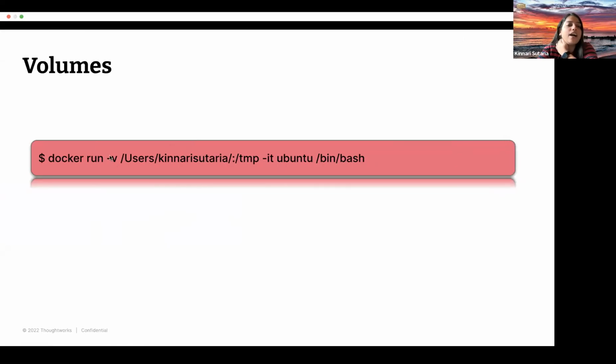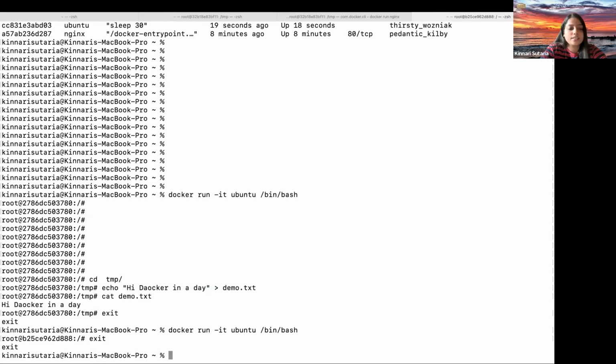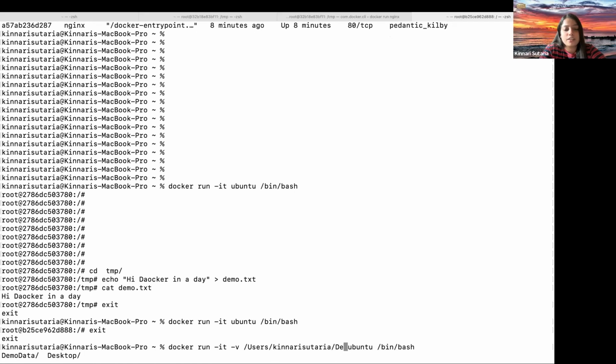So what I'm doing over here is giving a -v. -v is for the volume. I exit, terminating the container, and go to the run command. I've given interactive and I'll give a -v, /users/Kinnari Sutaria. Do I have anything called demo? I have demo data, so I'll map demo data with this. And I want to map the temp directory of the Ubuntu container that I have. I'll run it. Now this is mounted.